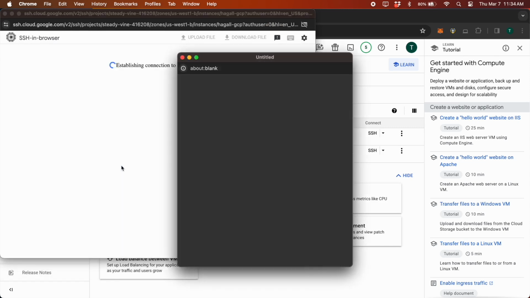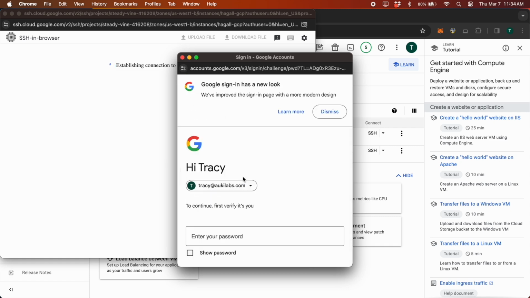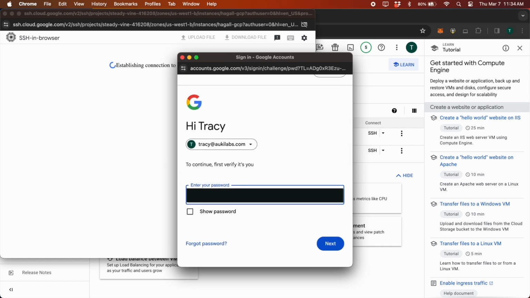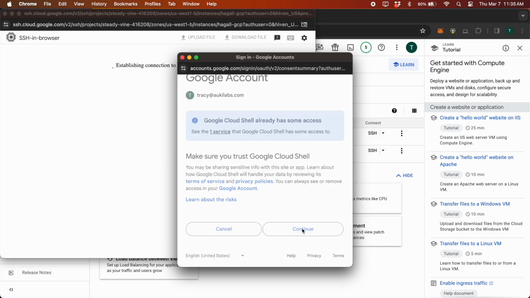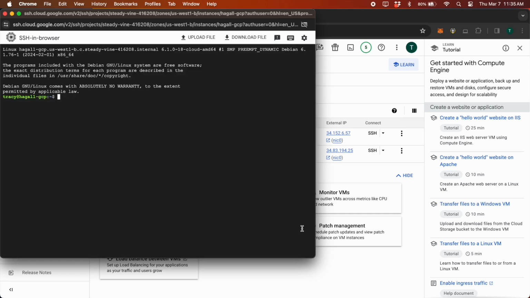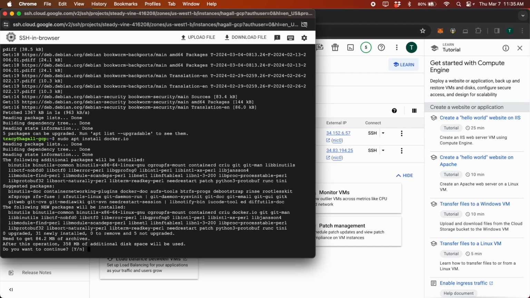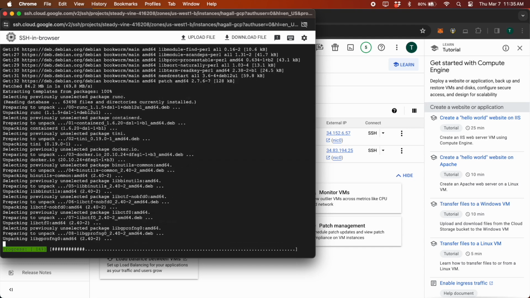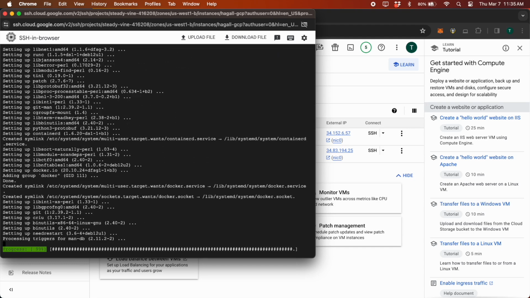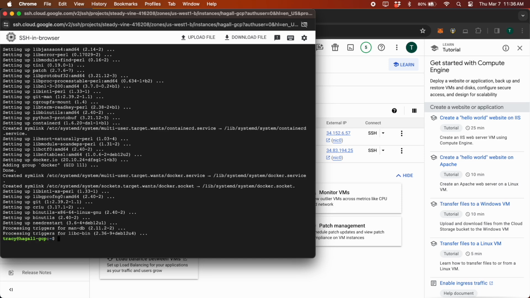You'll have to authorize Google Cloud Shell first, then you'll be connected to the VM. Once you're in, the first thing to do is to update the package lists on your VM. All of these commands will be in the YouTube description below, so you can just copy and paste them. After the updates are complete, install Docker. Now install docker-compose.